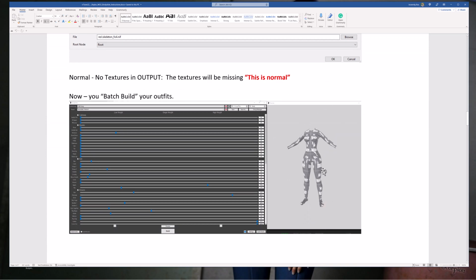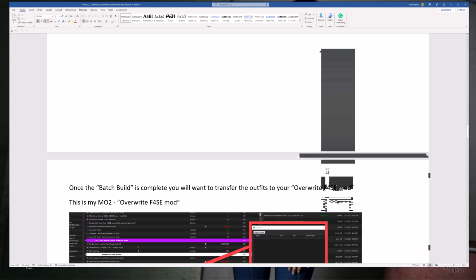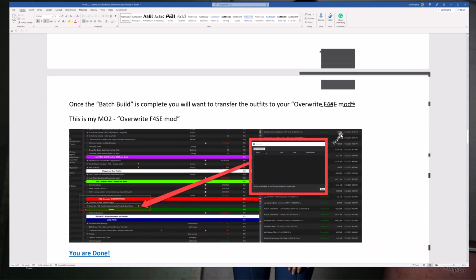you would get no textures. That was fine, and this will work. But then you have to go ahead and you get the warning. You have to go in from your overwrite folder, pull them over to a mod that you've created, which I showed you was the very first step in Mod Organizer 2.